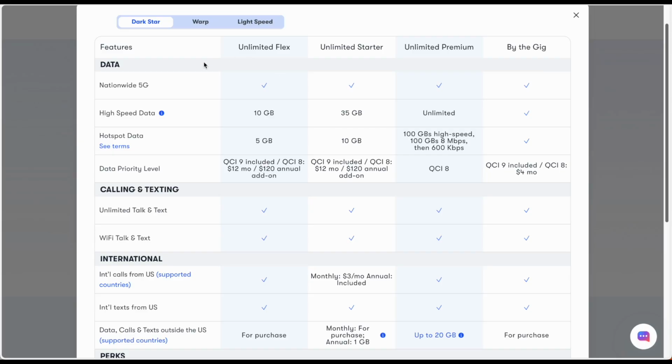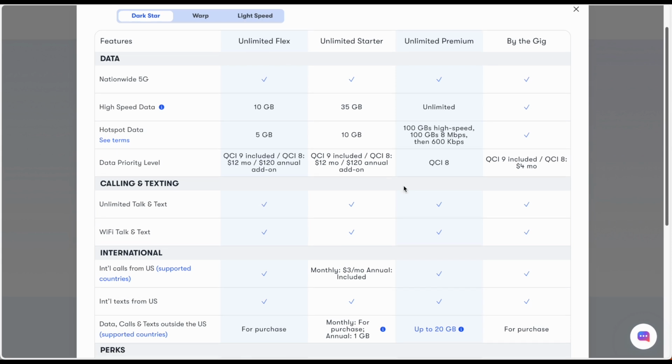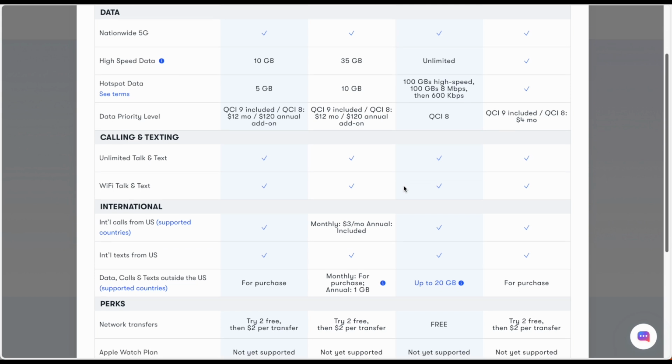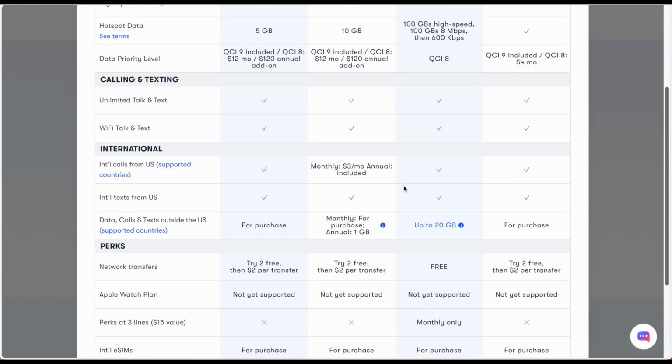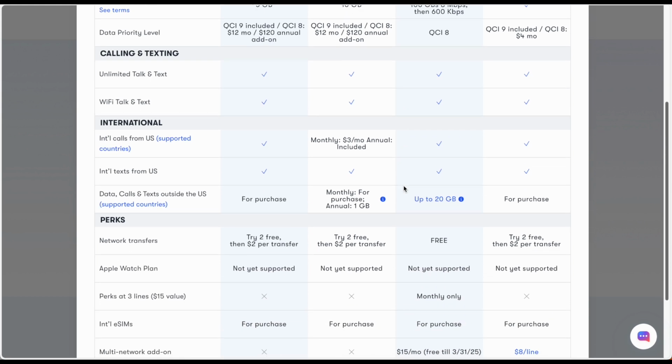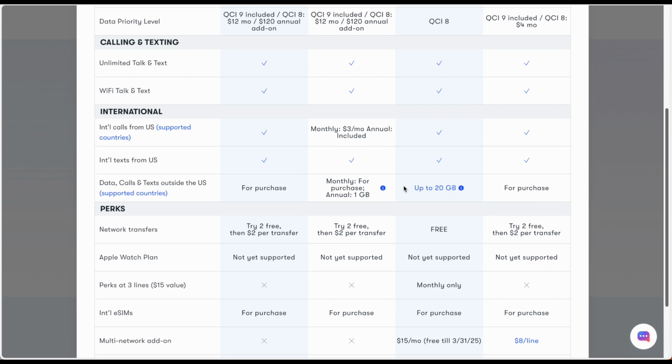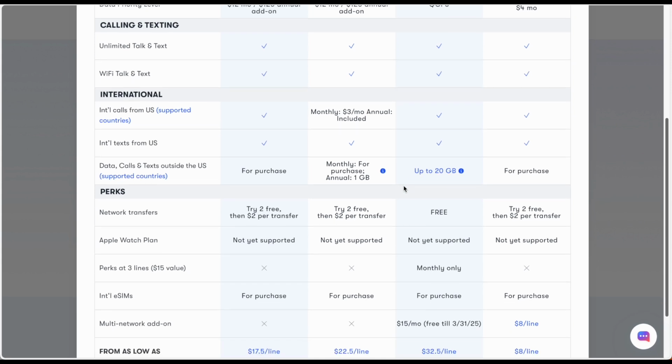And if we look at this breakdown right here, the unlimited premium plan has unlimited data, but for the hotspot, there are some limitations, such as 100 gigabytes of high speed data, but then after 100 gigabytes it goes down to 8 megabits per second and then 600 kilobits per second. You do get QCI 8, so you have a higher data priority level as opposed to the regular plans, which have a QCI 9, which is a lower priority level.